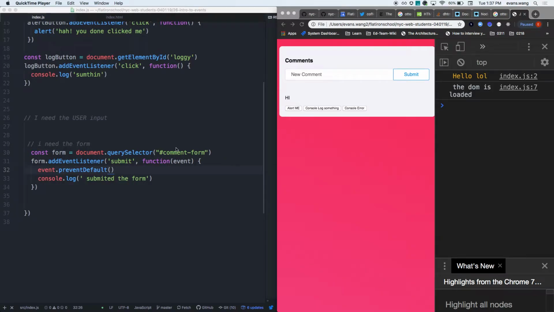All right. So where we left off was we're able to grab the form. And then we tested it, and then we add an event listener for a submit, listening to when the form submits. And then, does anyone want to make a super cool, awesome attempt at what prevent default is doing?